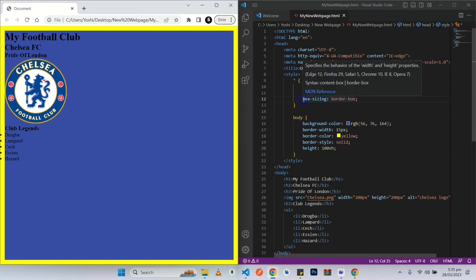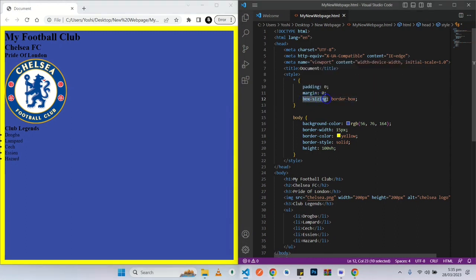So for the box-sizing border-box, what this does is that, you remember when we learned about every element being a box? For the box, you can give it a height and a width. So if I set the height and the width of a box to, let's say, 100 pixel by 100 pixel, with box-sizing of border-box, it doesn't take into consideration the padding and the border width, right? So let's go back to our styling.